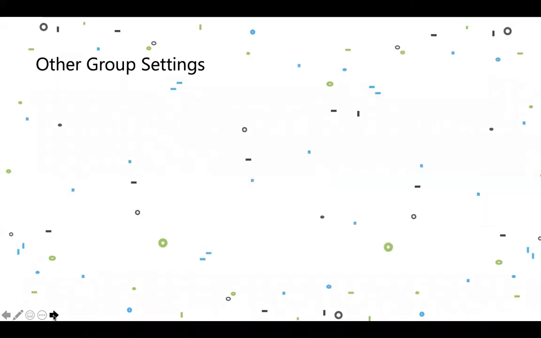Hopefully that helps. If you want to go away from the default settings when setting up a group, that's what we want to go through today.